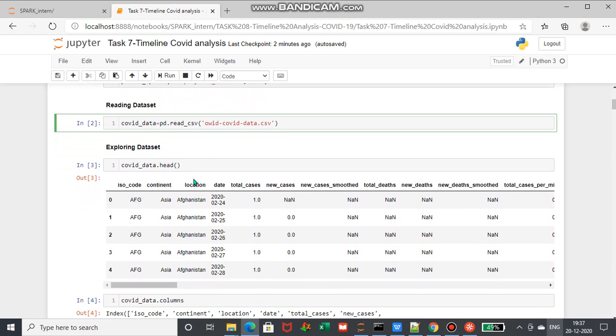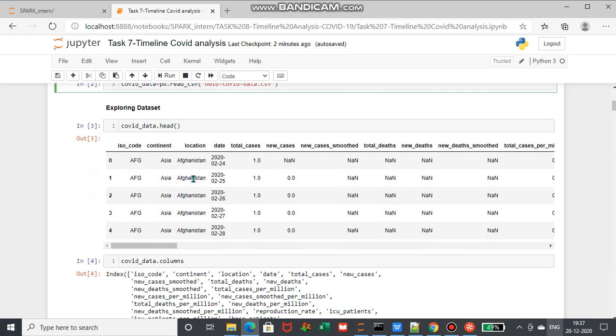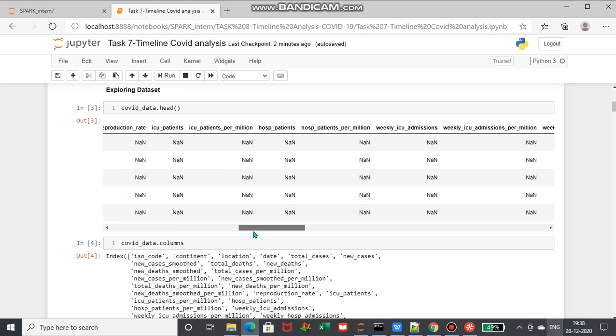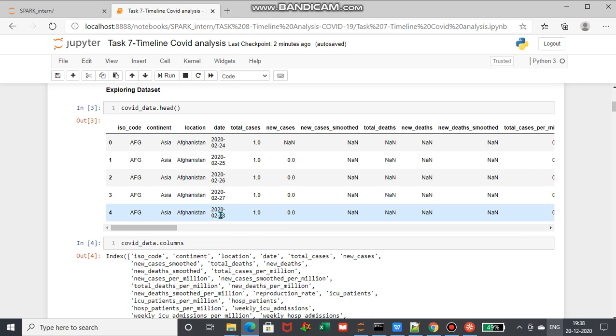So first we are going to explore our dataset: how many columns are there in our dataset and what exactly it contains. If we see the columns of our dataset, they are continent, location, date, total cases, new cases, smoothed, total deaths. If we see all these columns, we can see that there are some columns which, if we include them in our dataset, are not going to give us much information.